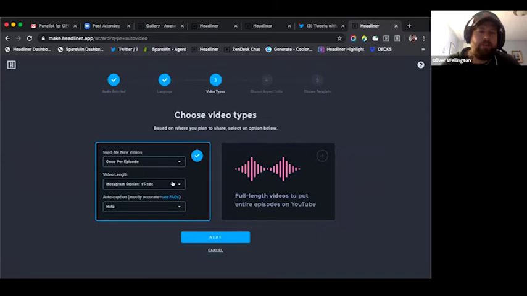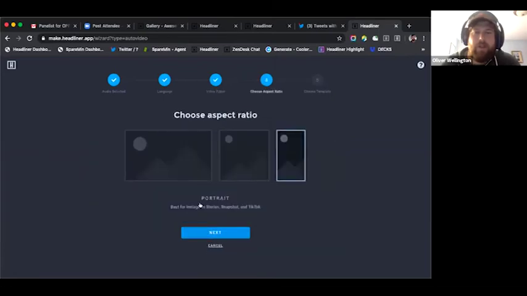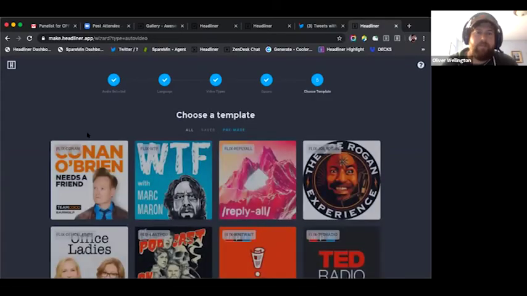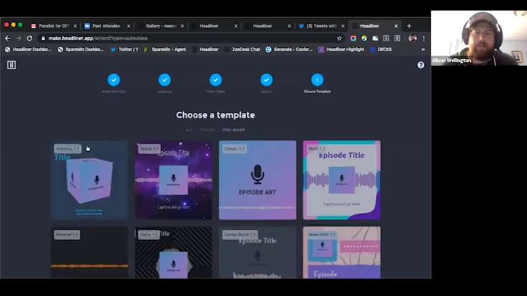You also choose the video length based on the platform where you're going to be sharing it. You can choose anywhere from 15 to 60 seconds. And then you can choose to hide or show captions. For this, I'll just show you once per episode, 15 seconds long. You can also do the full episode one too, if you want. Now you choose the aspect ratio, just choose square, and then you choose a template for it. I'll just choose this classic one again.